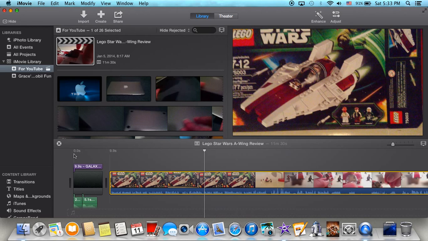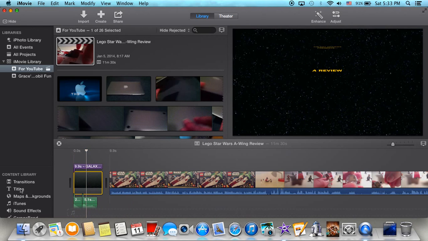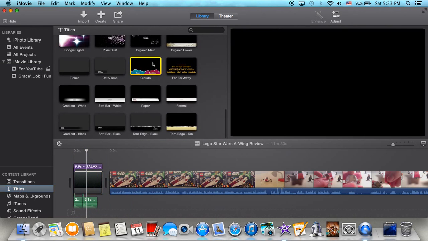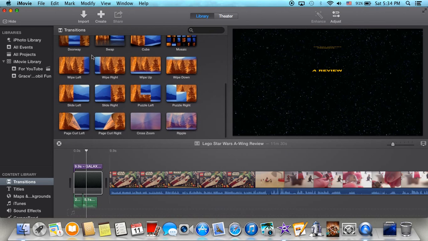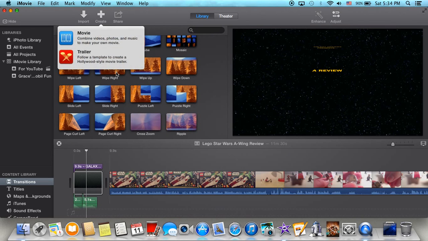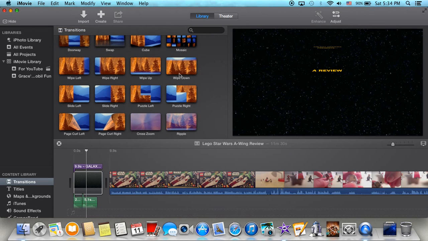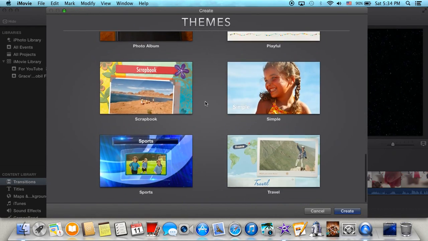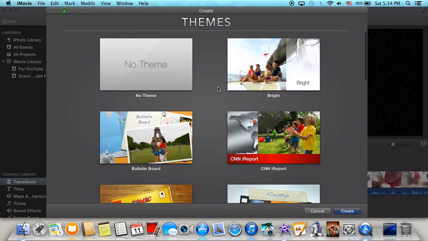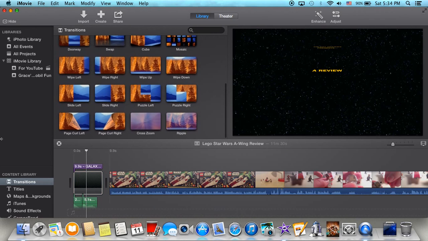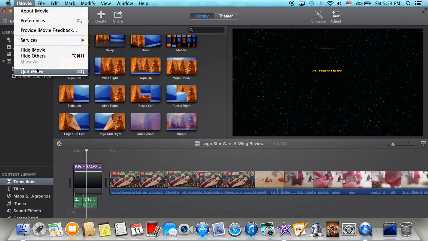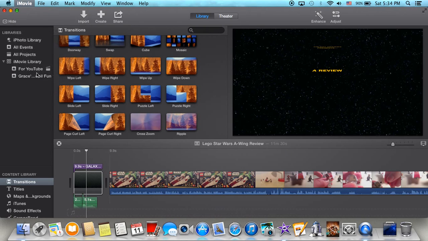But you can see you can edit video clips. You can add various different titles and stuff like this. You can add in transitions. There's lots of different stuff to choose from. You can create new projects, movies, or trailers, like Hollywood-style trailers. And you can see you have different themes and stuff like that. And you can just do a lot of stuff with this. So it's a very powerful program, and it actually does some pretty professional editing.